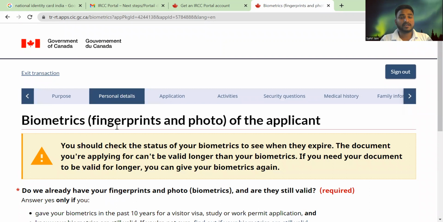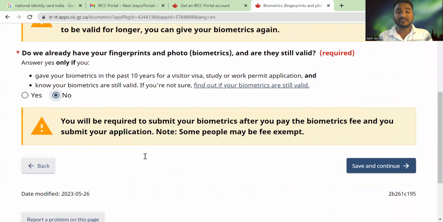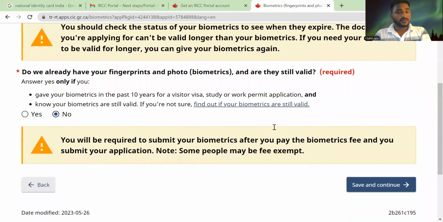Okay. Biometrics, fingerprint, and photo. Do we already have your fingerprints? This is asking whether you have ever applied for a tourist visa or anything where you have given fingerprints. In our case, no, we haven't given them, so we'll choose no. But if you have applied previously and given fingerprints, then you can click on yes. Okay, we can click on save and continue.